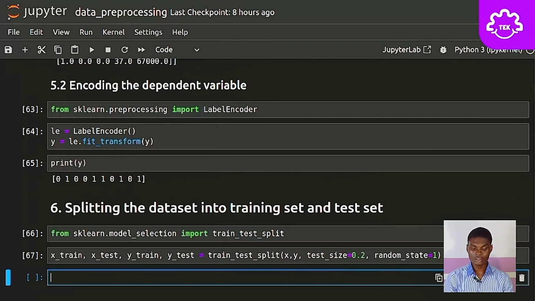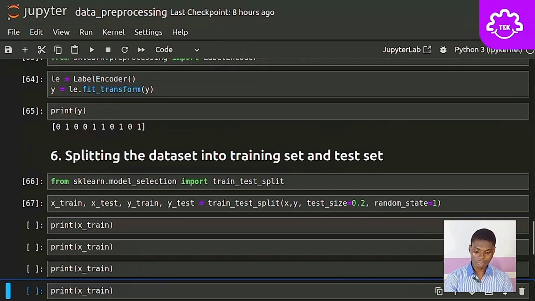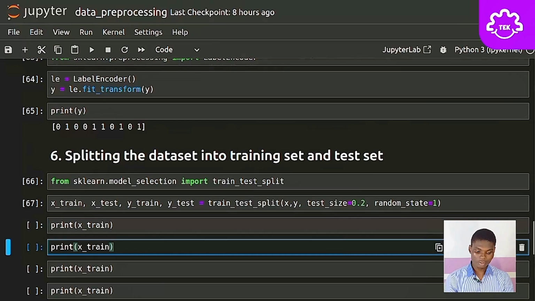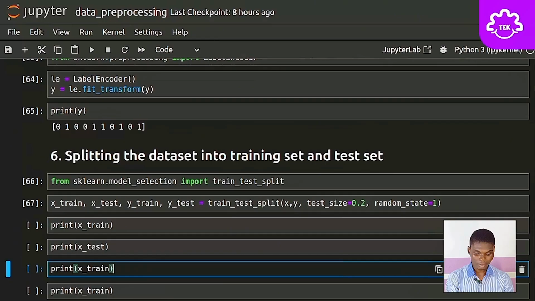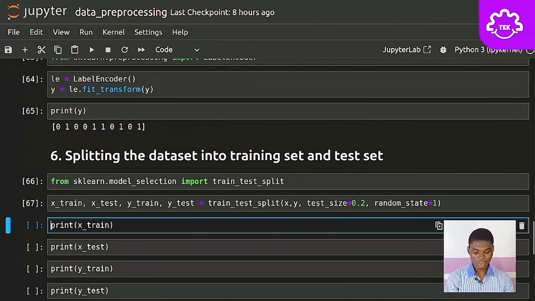I've inserted a cell underneath. So I'm going to print x train so that you see the outcome. And because I'll need to also print x test, y train, y test, I'll need to duplicate this cell into 4. So the first part is printing the x train, the second part should print the x test, then the third part should print the y train, and then the y test. I just want you to see the outcome of it all.